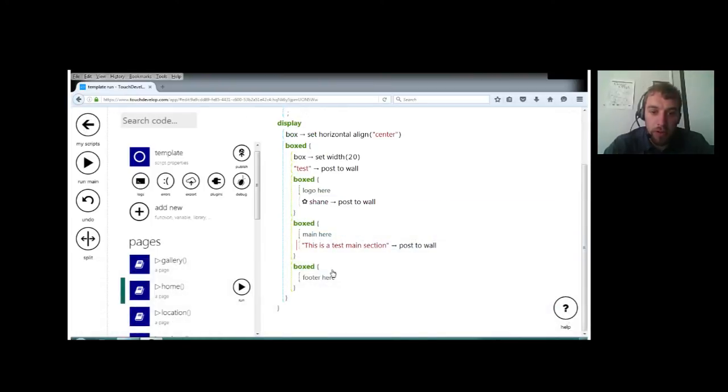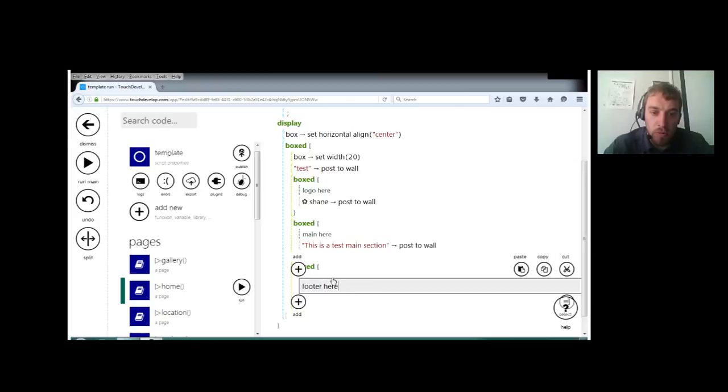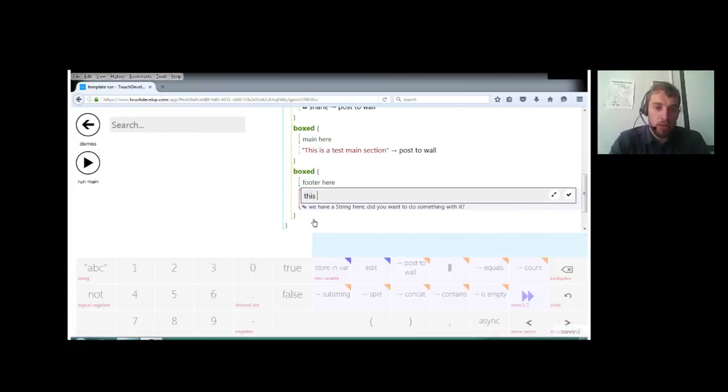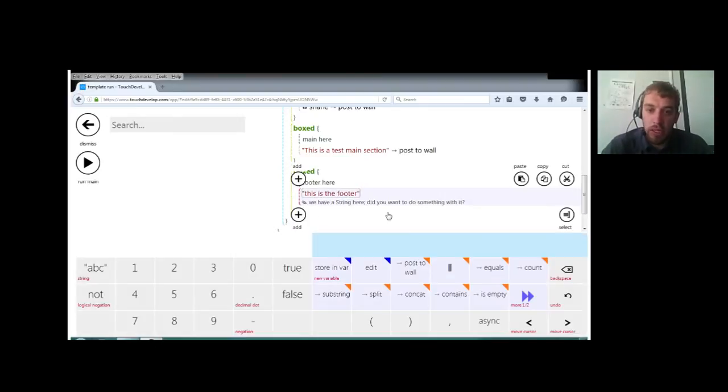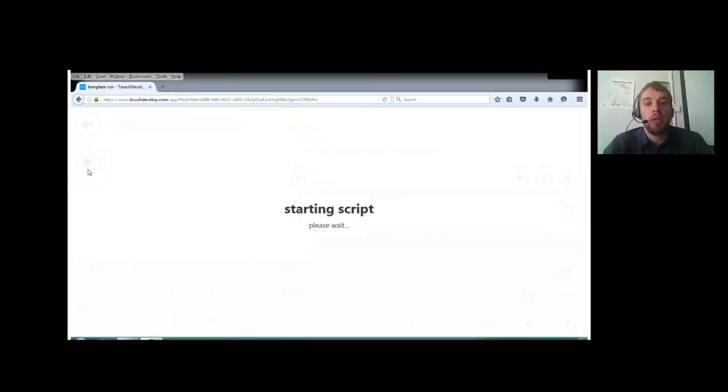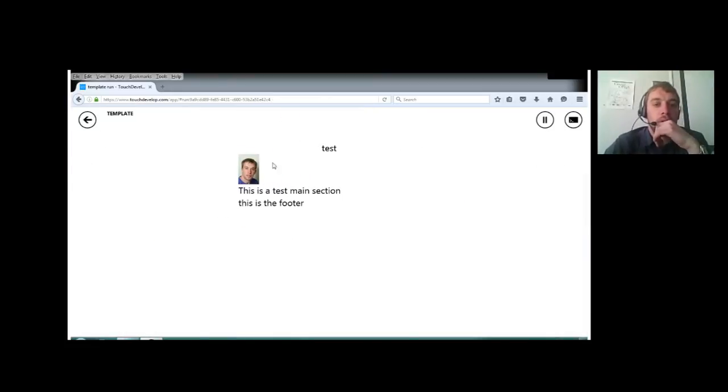And with the footer, same again. This is the footer. Enter post wall and run. I now have a logo, a main section and a footer.